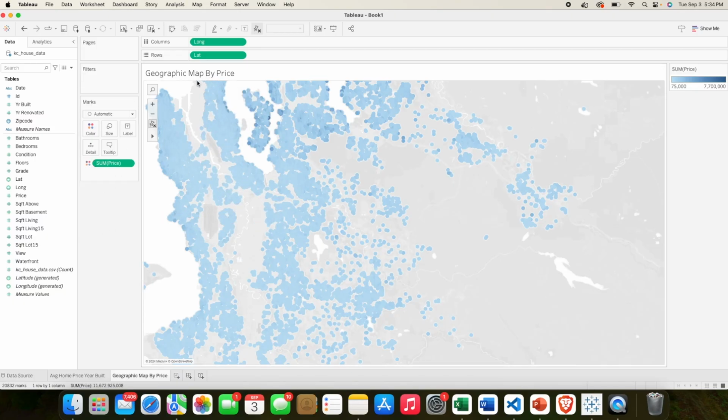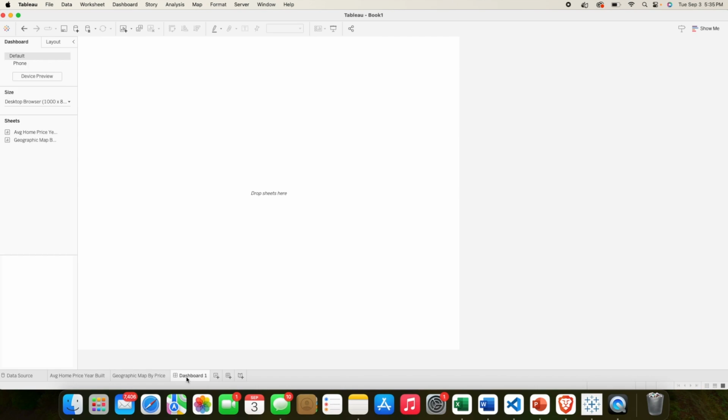So there we go. We also changed our title for our chart. So now we're going to build our first dashboard. And in order to do that, we're not going to click the new worksheet option here. We're going to move to the right and click new dashboard.